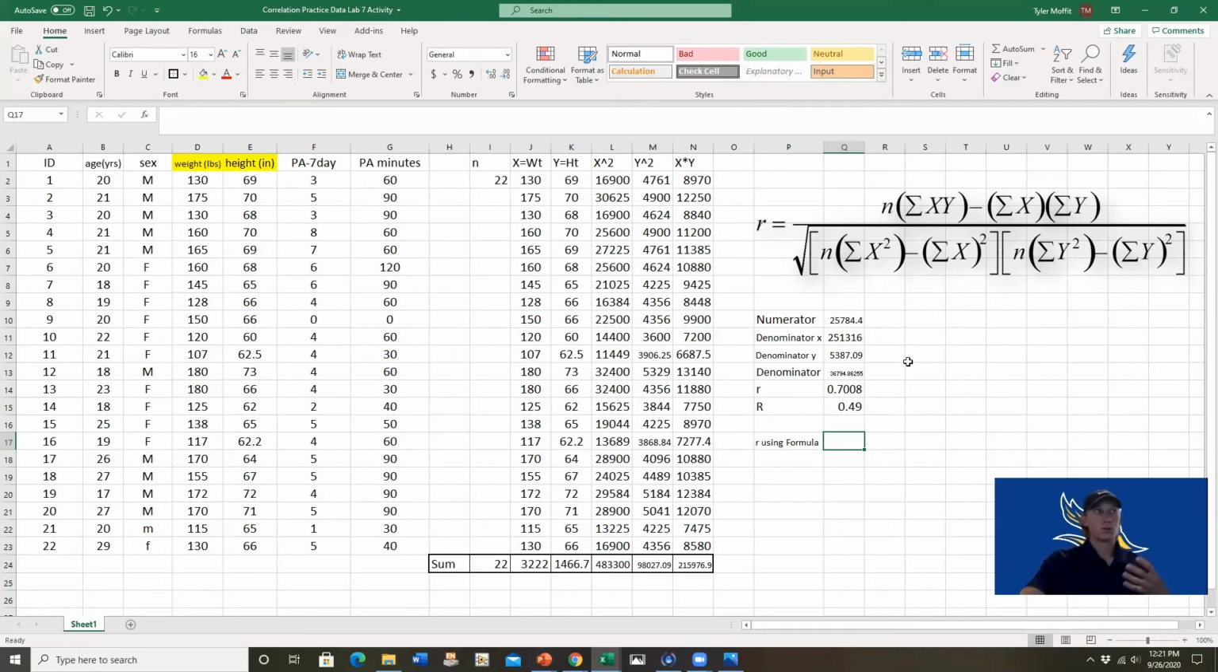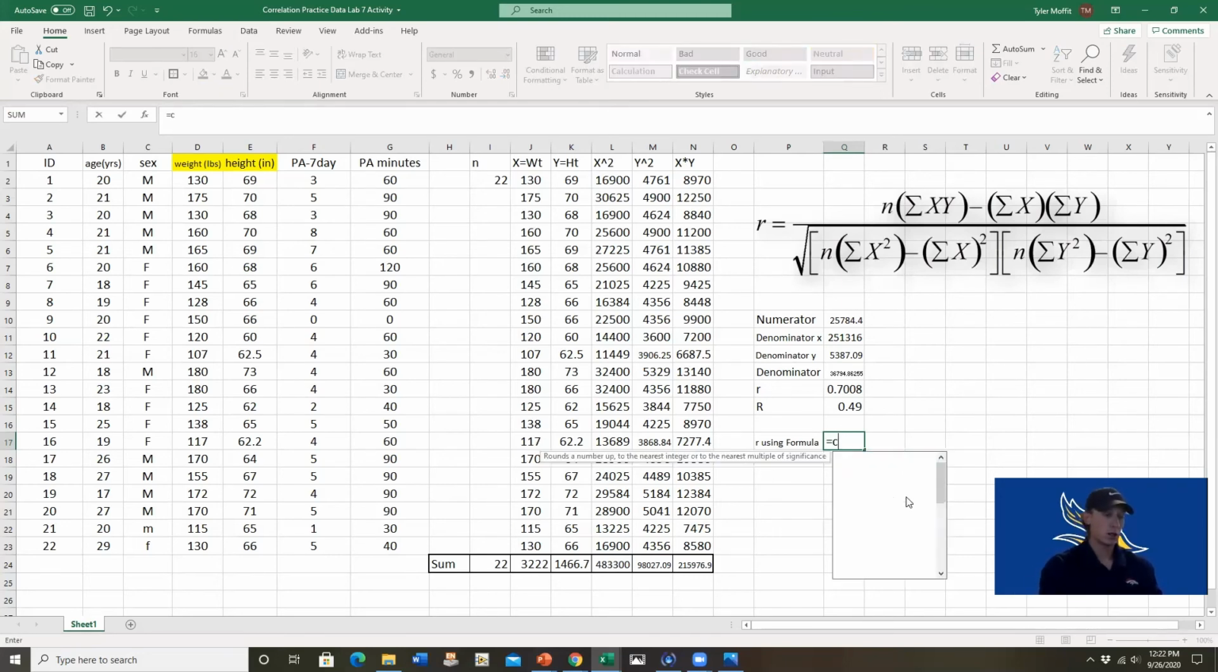Excel is also a pretty smart program. It can tell you exactly what's going on. It knows some of these others. We don't want to have to do this all the time. So Excel does have a formula where it will do it for you. So our formula here is equals CORREL. Equals CORREL returns the correlation coefficient between two data sets.